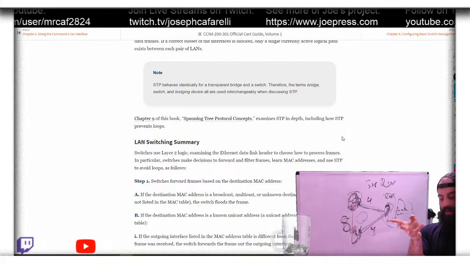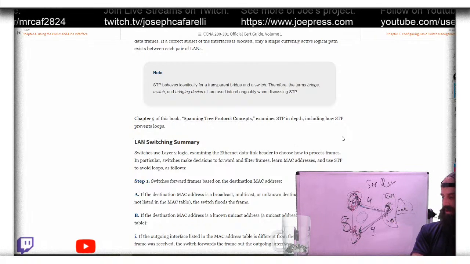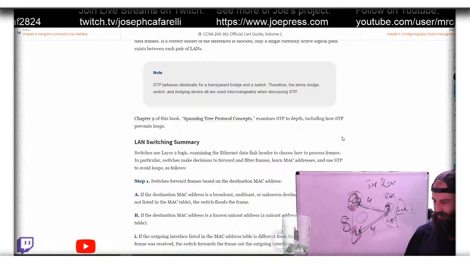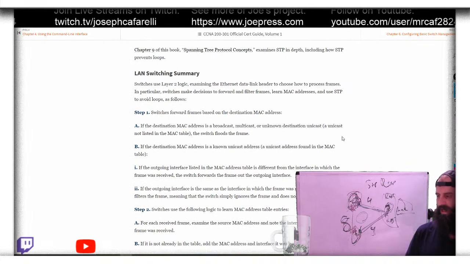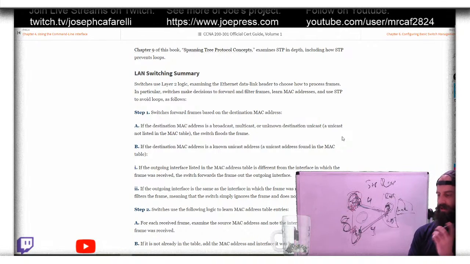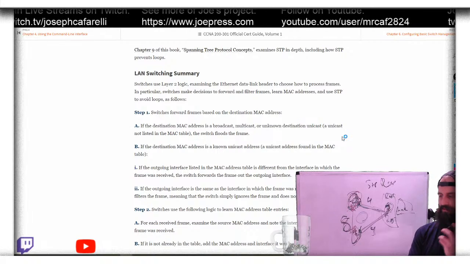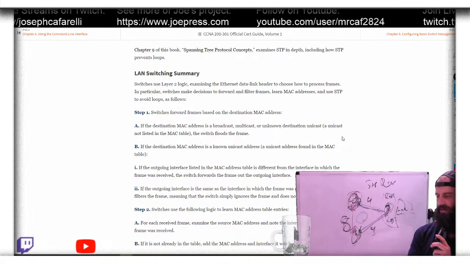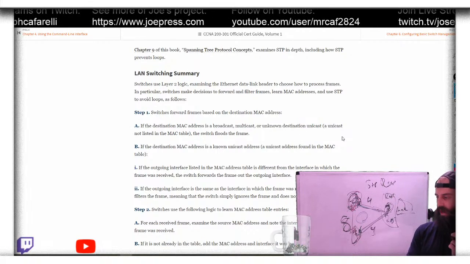So once we get to chapter 9, we're going to be looking at Spanning Tree Protocol concepts, examining STP in depth, including STP to prevent loops. Okay. All right. So LAN switching summary. Switches use layer 2 logic. Remember, layer 2 MAC addresses, frames. Okay. Layer 2 logic examining the Ethernet data header to choose how to process frames.